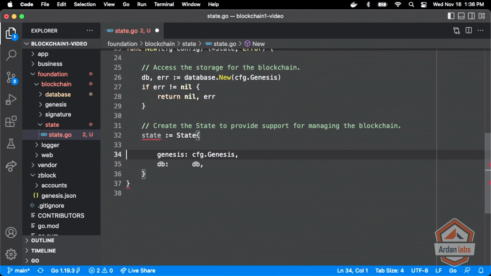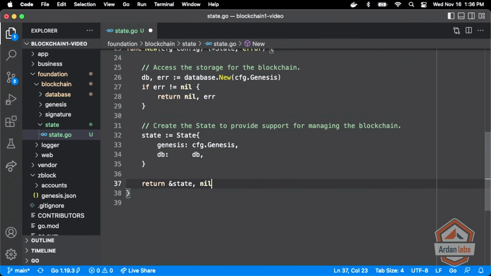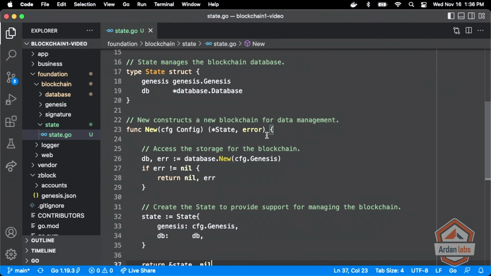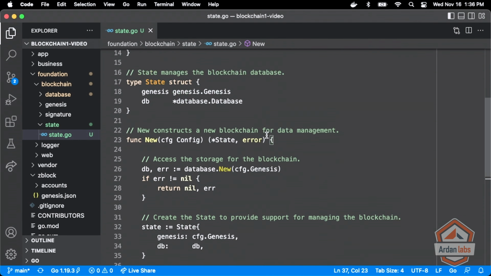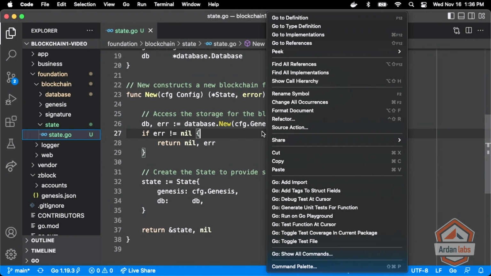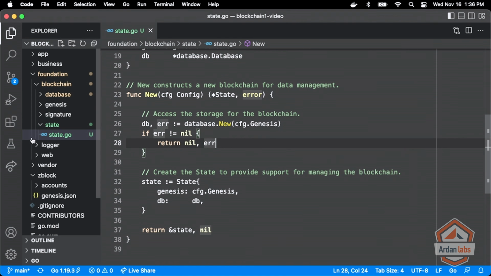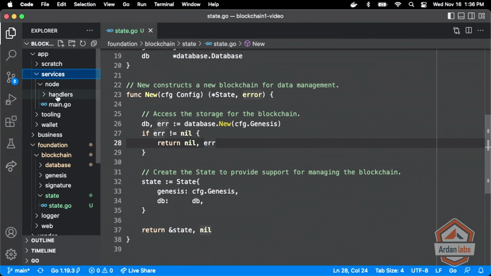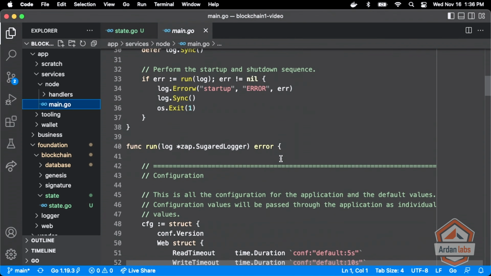Perfect. So if you notice now, what we've done here is we've got our database package. It's managing the accounting database. It contains all the types that we need for dealing with transactions, eventually for blocks. But our state is our main API. Everything that we do is going to be off of state here.